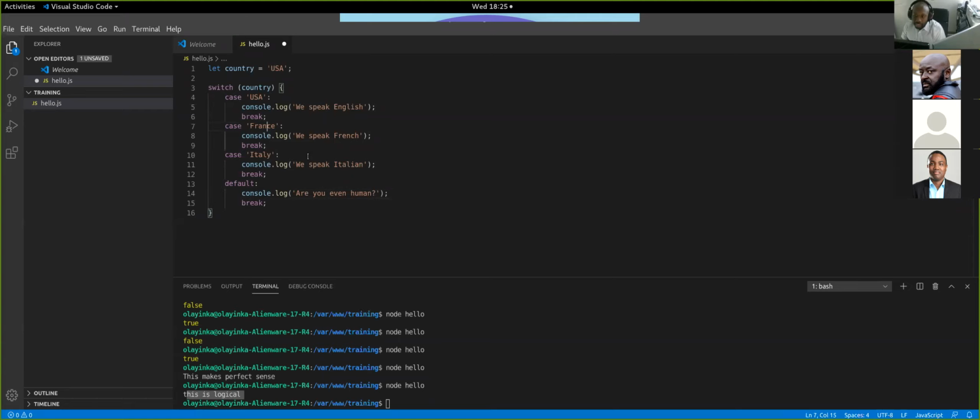All right, so this has some special syntax here. Case is the comparison. What you're saying here is we're going to be looking at the variable country, right? If country is equal to USA, then we come in here. If country is equal to France, we come in here. If country is equal to Italy, we come in here. If it doesn't match any of those three, we come into this line, right? So that is what the case means.